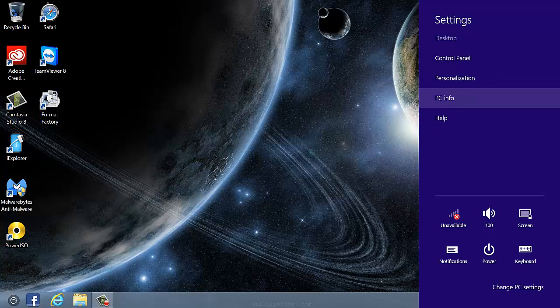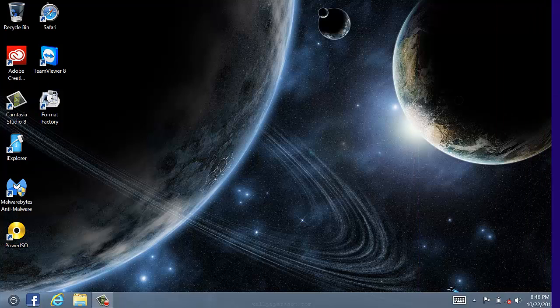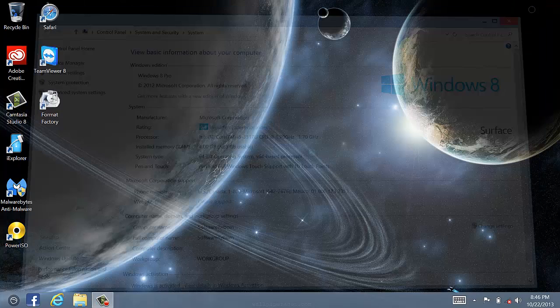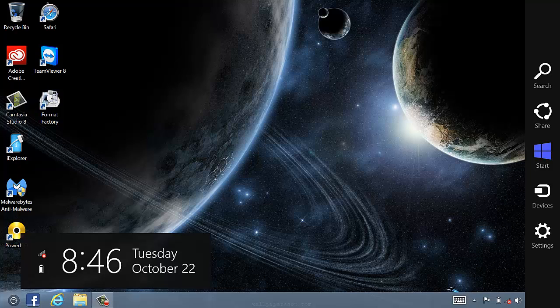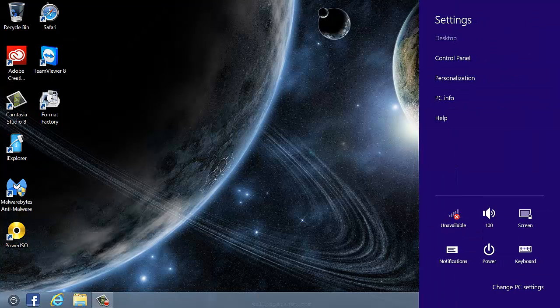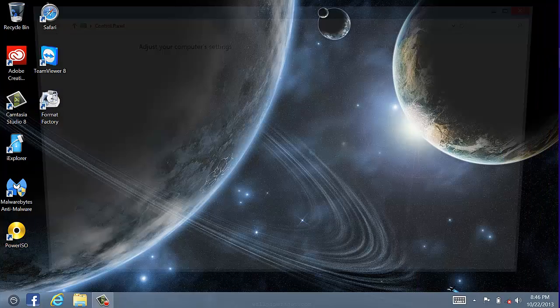PC information is basically going to display the information about your PC, like so. You can also access this by going into CMD and typing msinfo32 and hitting enter. So I'll just go here real quick, and let's select the control panel.